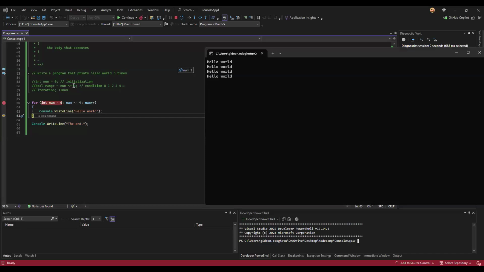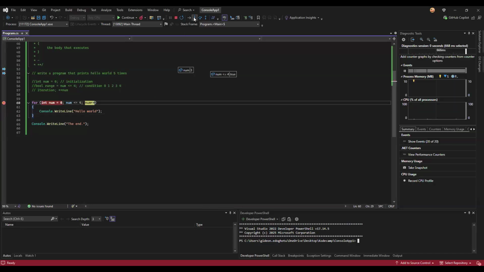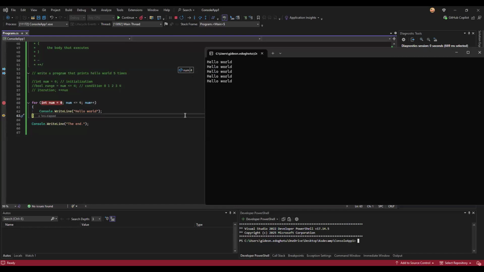Our goal is to print it 5 times. So it comes out, comes here, goes to the iterator, increases it by 1 again. So it will become 4. Is 4 less than or equal to 4? It is equal to 4, so it meets the condition, right? Yes. Great. So it comes to the body, prints it, which is the 5th time. 5 times: 1, 2, 3, 4, 5.